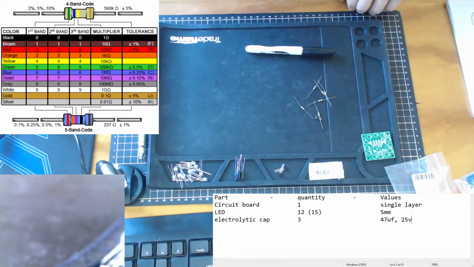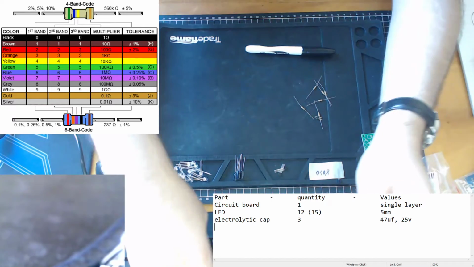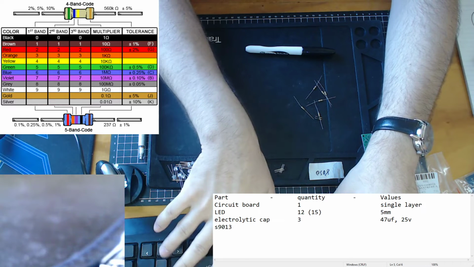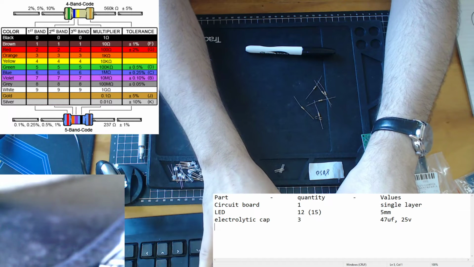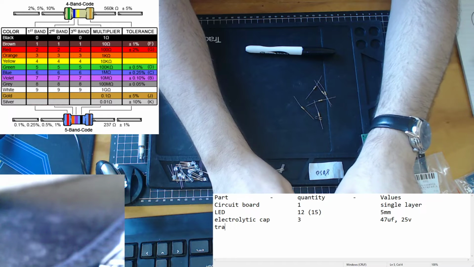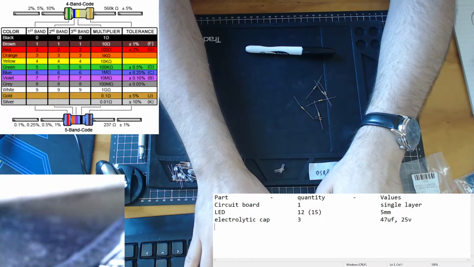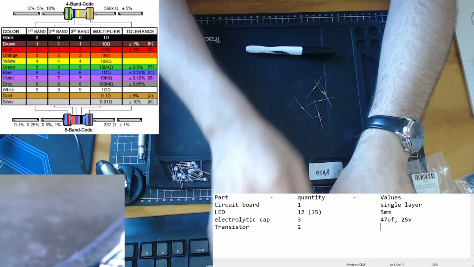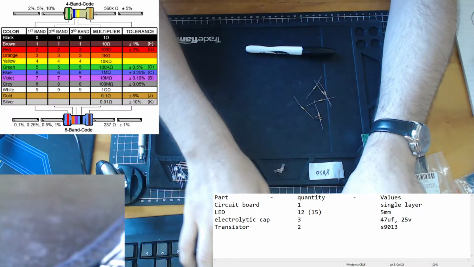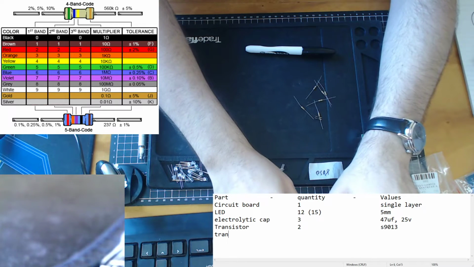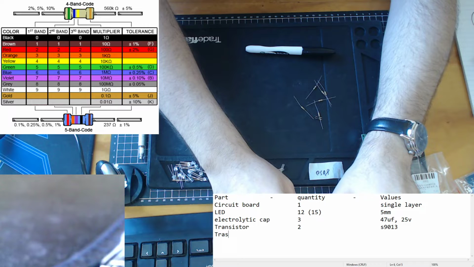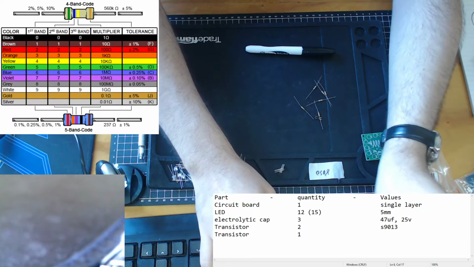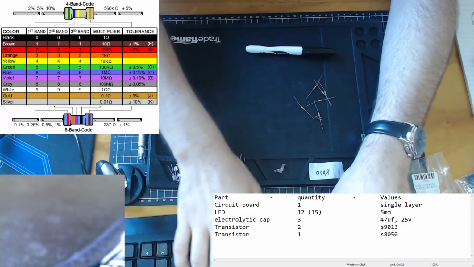So let's write those components down onto our chart over here. So we have S9013. Actually, no, it's a transistor. And its value is S9013. And we have one of the S8050. Good. All right.